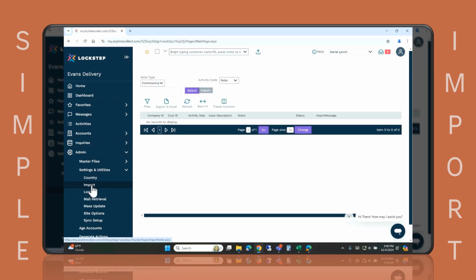If this is your first time importing, or if you just haven't thought about it, I would always recommend to go ahead and save this page as a favorite. That way it'll be under your favorites tab and you won't have to go the long way to get to it each time. To save this as a favorite, if you come up to the top page in the left, you'll see this star. If you click the star, it will add this page to your favorites tab. So once the star is gold, you'll be able to access this page quickly from your favorites tab.